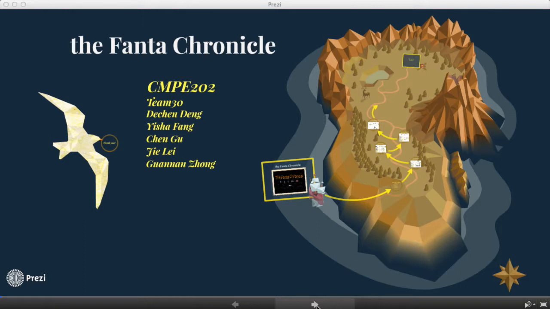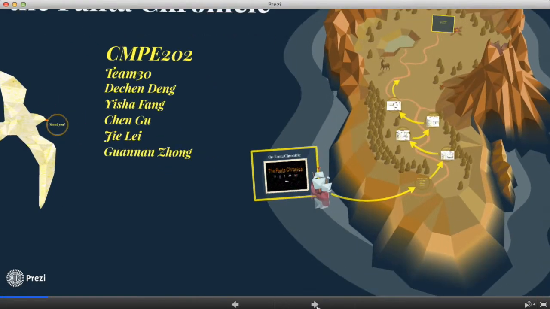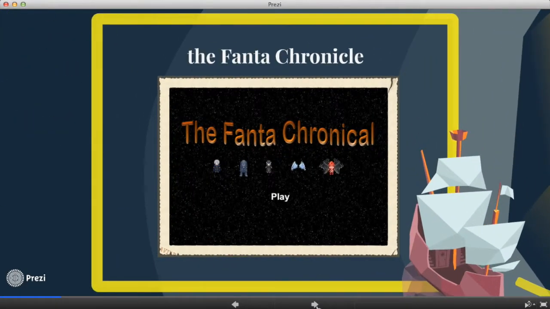For the team project, we designed a game called The Fanta Chronicle, which is a 2D adventure game. The welcome page looks like this. Basically, it's a character and shooting monster game. We have different types of monsters and different stages. We designed 4 different monsters as enemies and 4 stages. Player has to go through stage 1, 2, 3, then he can fight with the boss enemy. Demo of the game will be shown later.